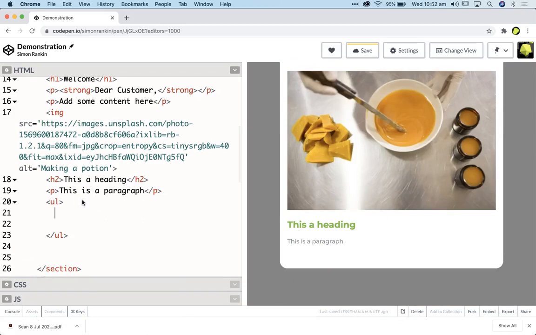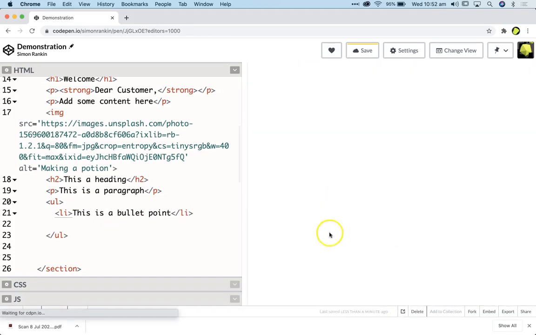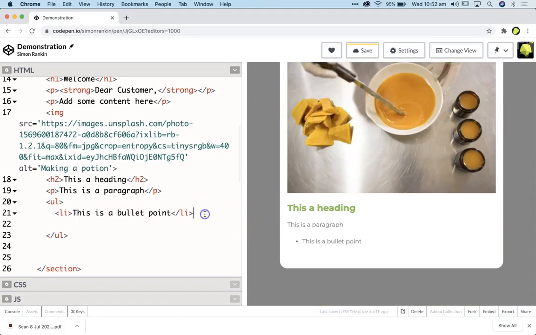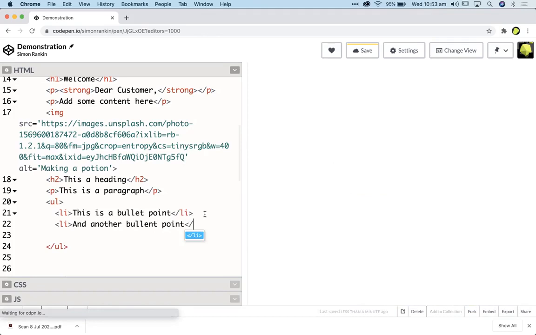So I'm going to add some list items, and list items are written in exactly the same way for ordered and unordered lists, like this. Brackets, li, and then closing brackets, li, and then we can put some content in there. Let's have a look at that. So there's our bullet point. Let's just add one more to get the point. And close that off.